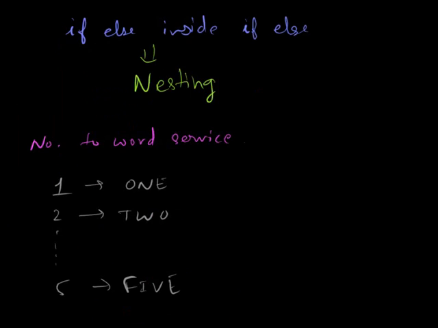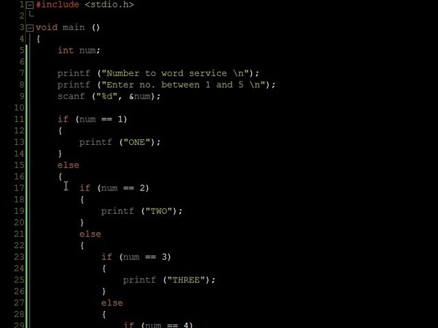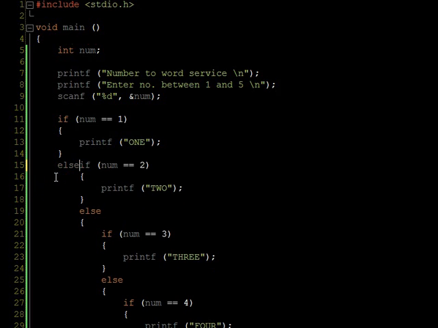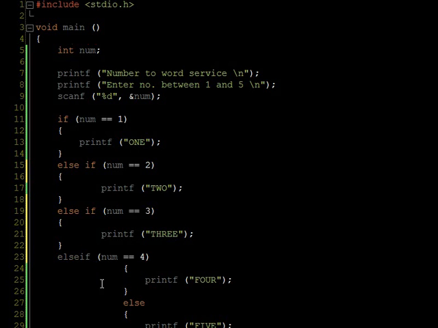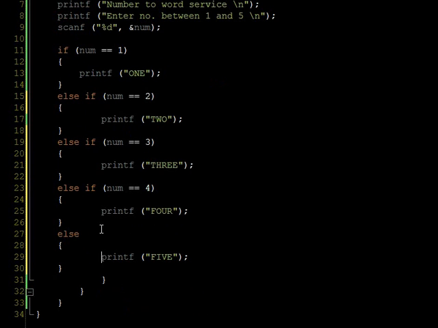Now let's look at what if else if else is. It is used to remove nesting. So let's modify this program according to the if else if else concept. If num is 1, then print 1, else, and then inside else we have if. So we can combine these. Else if num is equal to 2, then we print 2. Similarly, else if num is equal to 3, we print 3. This way it gets quite cleaner and easier to understand, and it makes the program quite tidy.